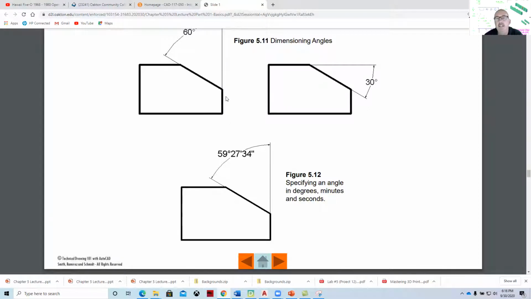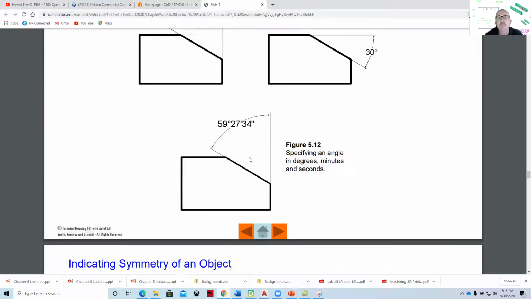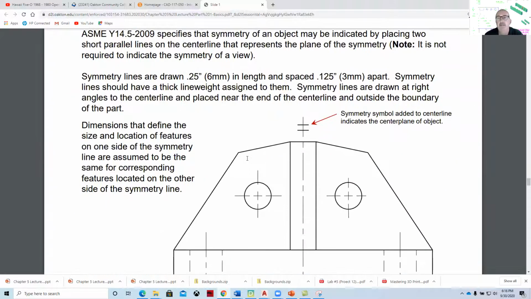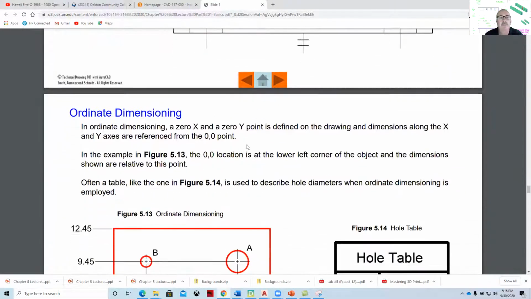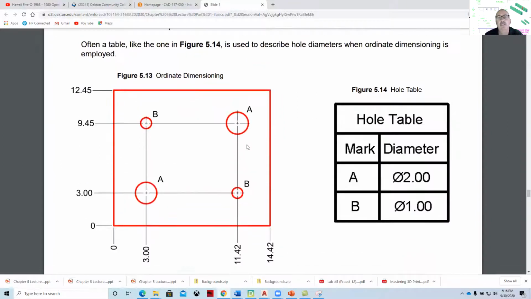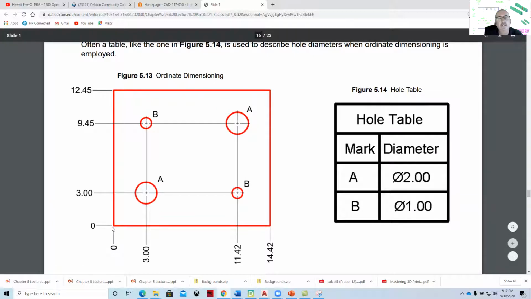things like how to dimension angles, being able to dimension in degrees, minutes, and seconds for very precise dimensioning, and symmetrical objects by putting in these symbols that show symmetry. And then ordinate dimensioning, which is our first exercise. Ordinate dimensioning is very popular in manufacturing because they work off of a 0 position. This makes it so that the machine tool can be set up off of the 0 position.